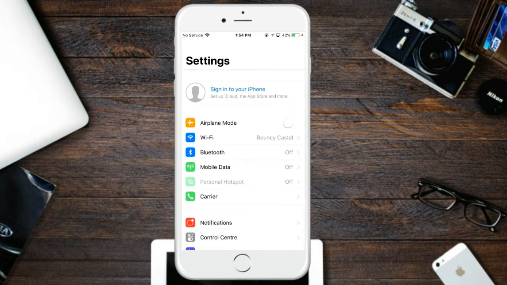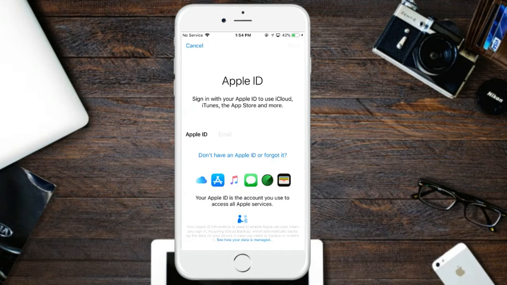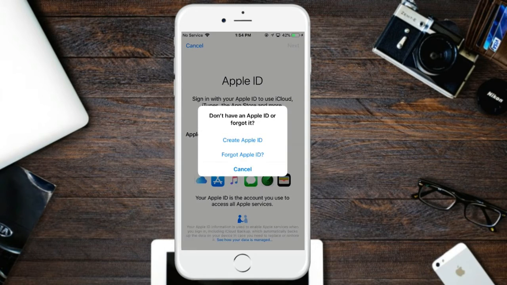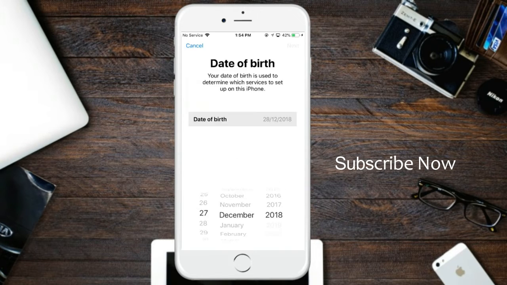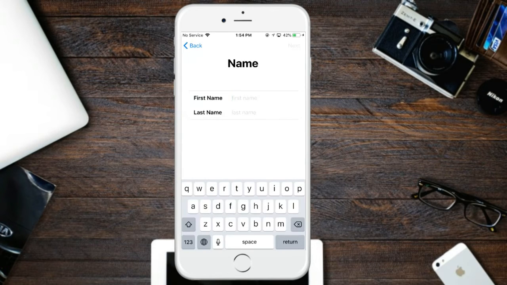Just click on sign in to your iPhone Apple ID. Click on Don't have an Apple ID, forward it. Here are three options. Just click on the first one, Create Apple ID. Select your birth date here. Then enter your name here.